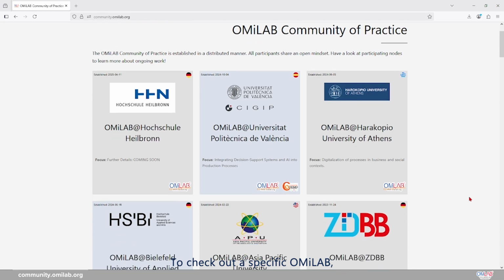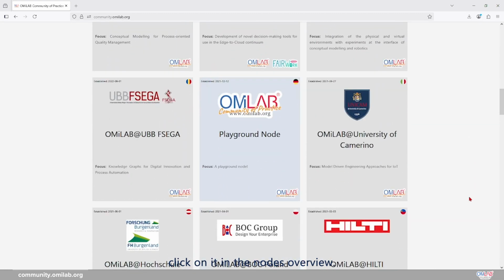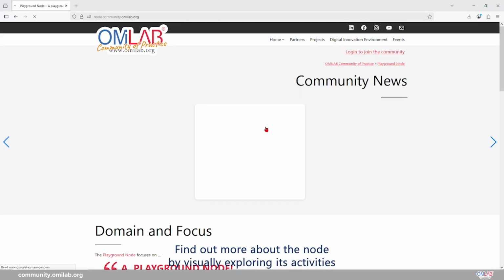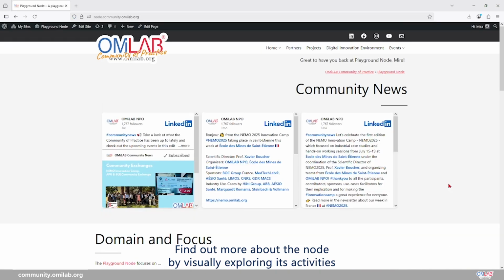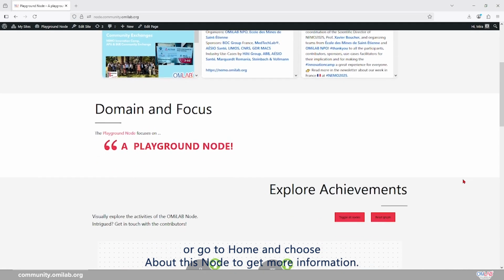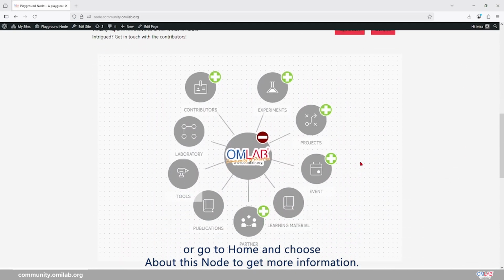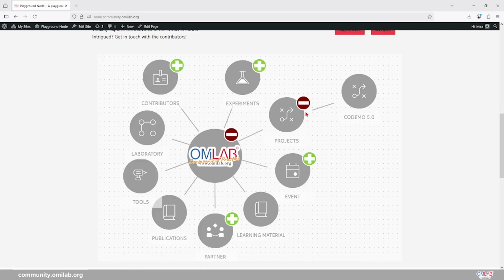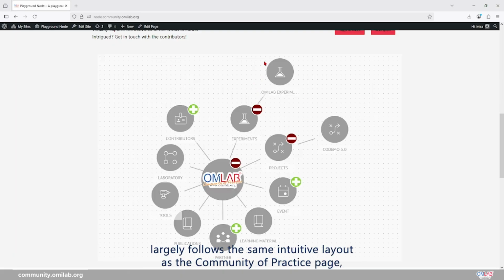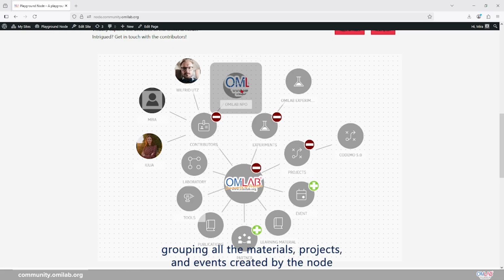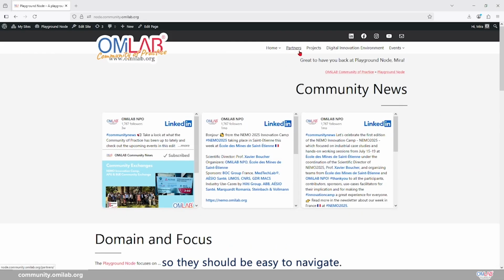To check out a specific OMiLAB, click on it in the Nodes overview. Find out more about the node by visually exploring its activities with an interactive graph, or go to Home and choose About this node to get more information. The node page largely follows the same intuitive layout as the Community of Practice page, grouping all the materials, projects and events created by the node. So they should be easy to navigate.